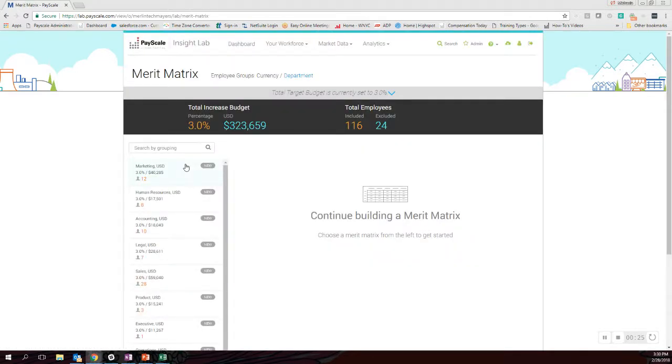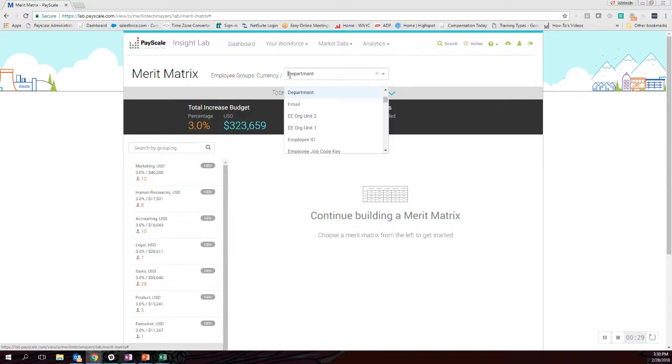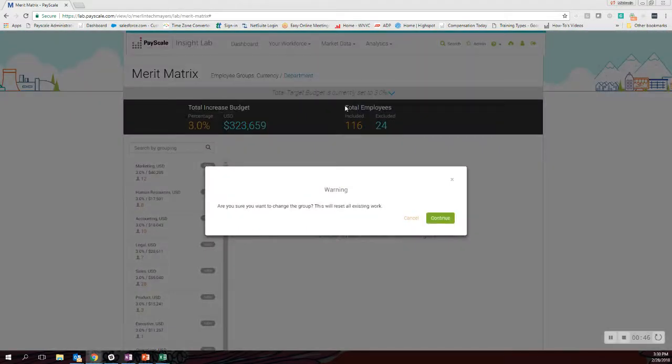So, step 1, clicking on the blue hyperlink, the tool wants to know how you want to group your employees. A very popular grouping, of course, is department, but this turns into a drop-down to show you the potential fields based off of your HRIS data. Today, I'm going to use the grouping of manager name to be able to distribute across my groups. By making changes, the tool will always warn you that this is going to change your existing work, but let's continue.